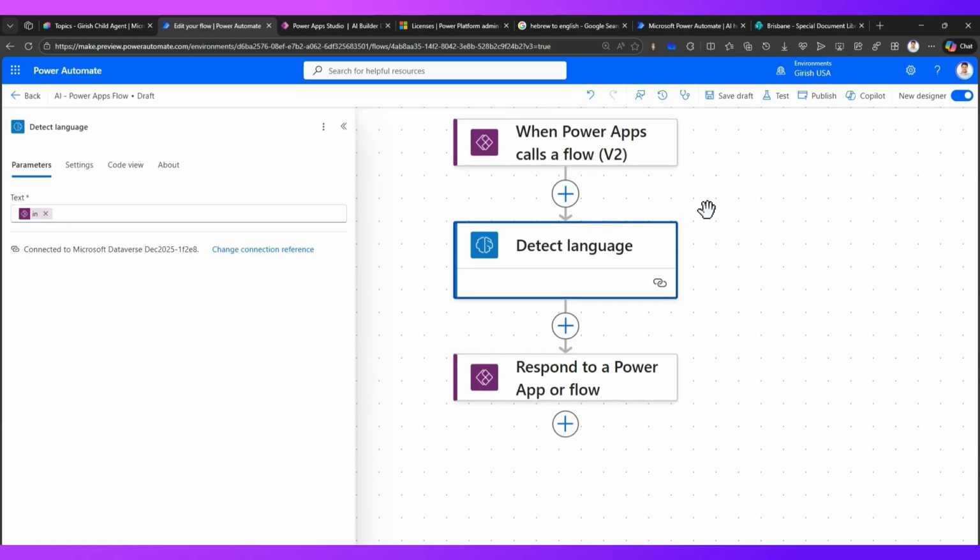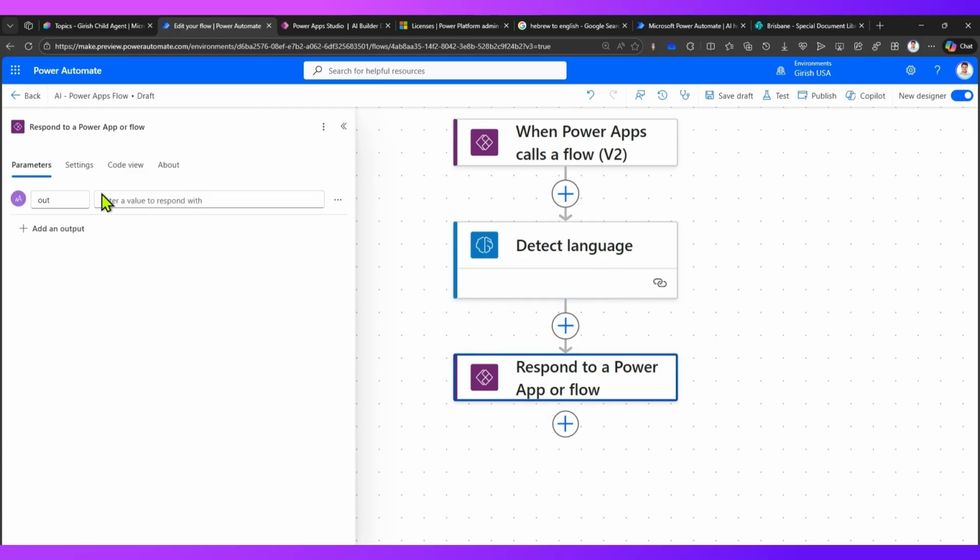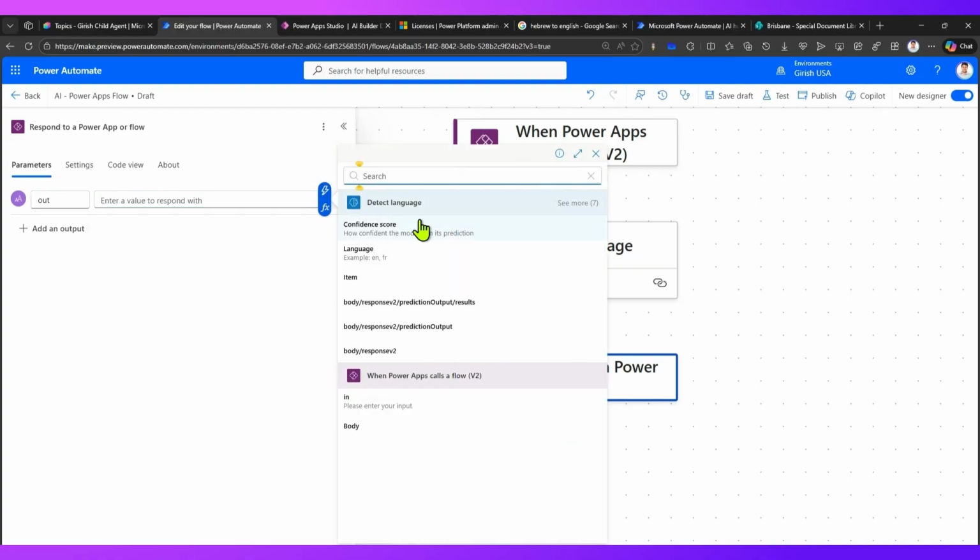So it is hooked up with this, detect language will receive an input, and then I need to pass on the output. Which output are we going to pass on? From detect language I'm going to take the output. I'll click over here again, and now I get seven options. I got a confidence score. I can pass on the language, item, and something around body.